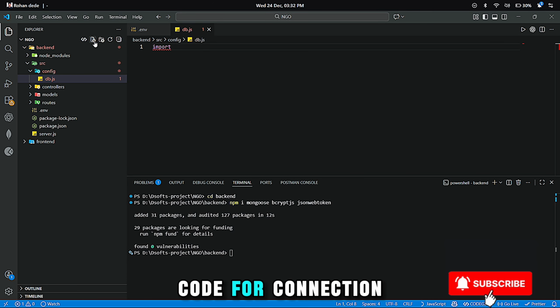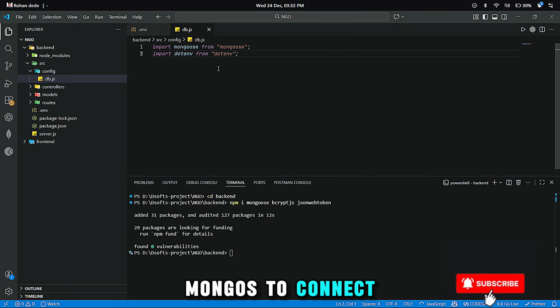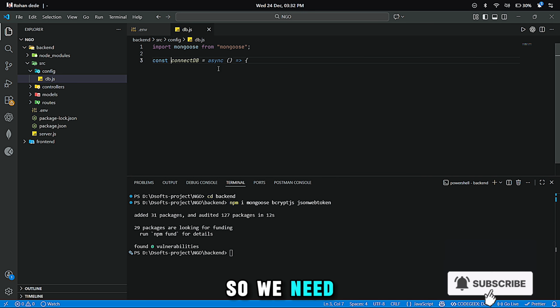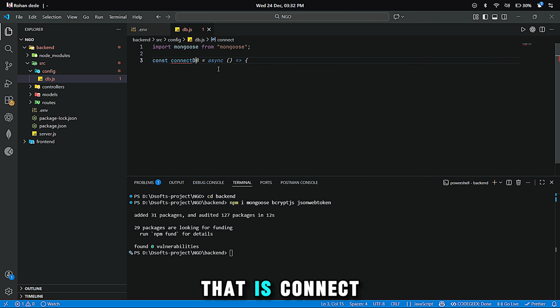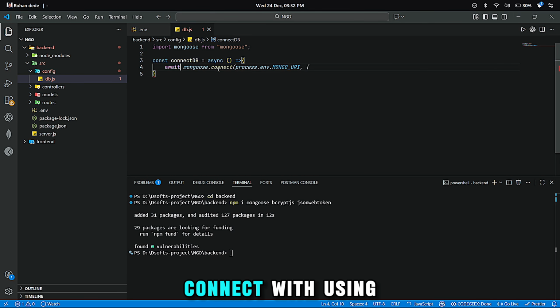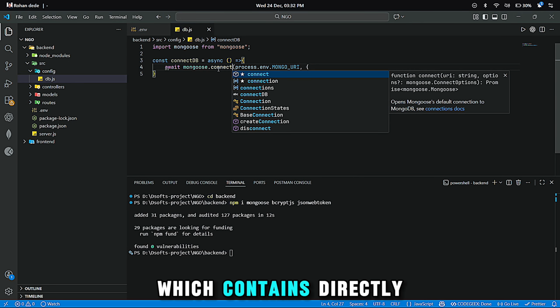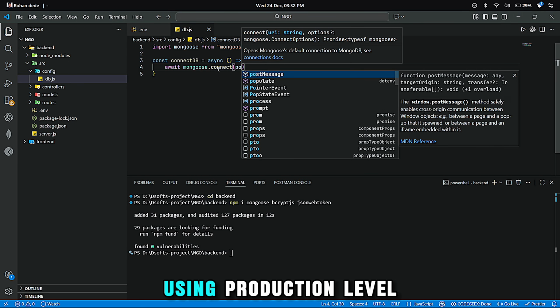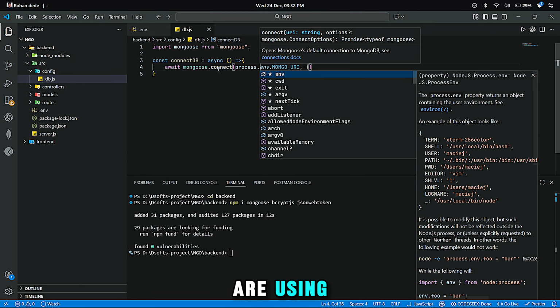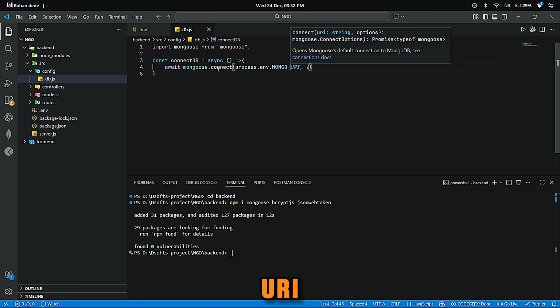Now let's start the code for connection of MongoDB. First of all, we need Mongoose to connect to our MongoDB. So we need to create one function, connectDB, which is an async await function. So the async function is created. Inside that we need to connect using await mongoose.connect, which would contain the URL directly, but we are using production level, that's why we are using the .env file, that is MONGO_URI.